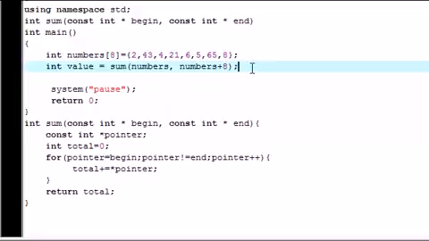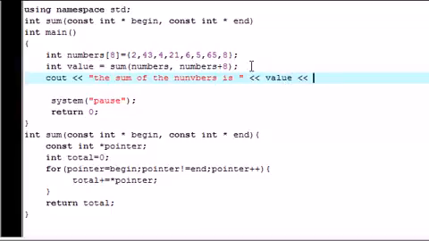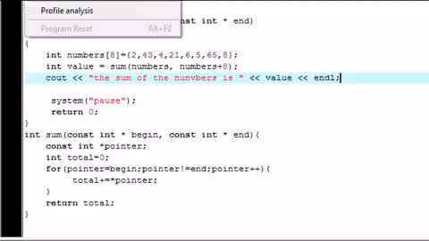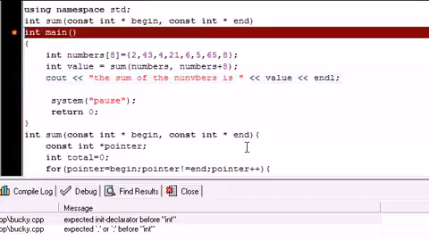And you need to go one past the ending one so you know where to end. It's not really useful when you're doing the whole array, but you'll see why later. I'll make another one later and you'll see why. So now let's just output it on the screen. The sum of the numbers is, and let's just go ahead and output value and endl. And now let me compile and run, and we'll see how many errors we got. Check my semicolons real quick.